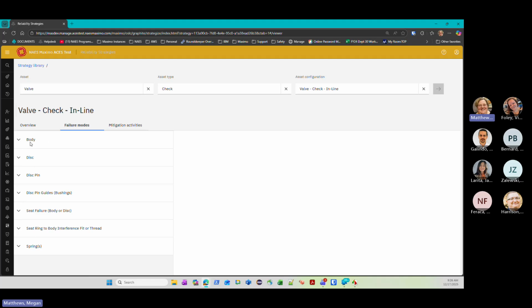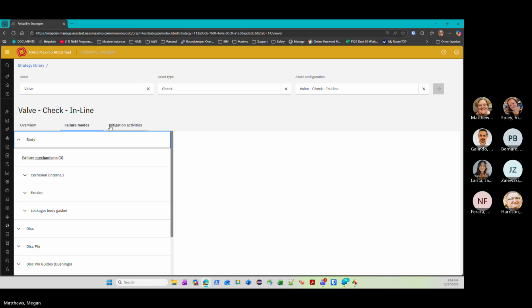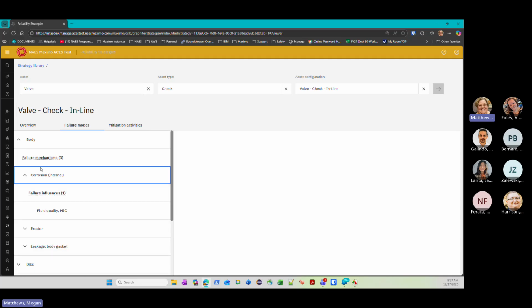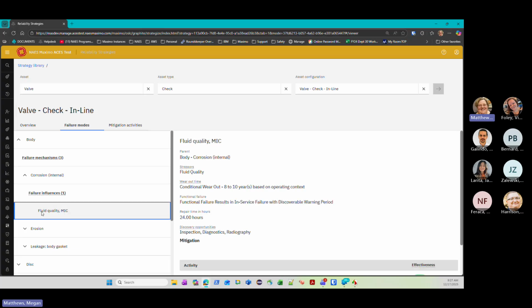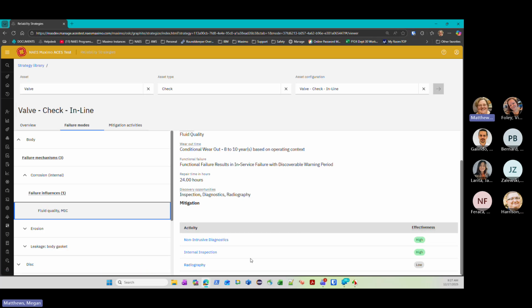So it could be a body, and the failure mechanisms here are corrosion, erosion, leakage. So valve body would be the failure code, basically. The mechanisms would be corrosion, erosion, and then once we do that, you can see the next step is fluid quality. And once we click on fluid quality, then we can see down here what different activity we can do. Diagnostics, internal inspection, radiography. So these are things that we can do to mitigate this problem.